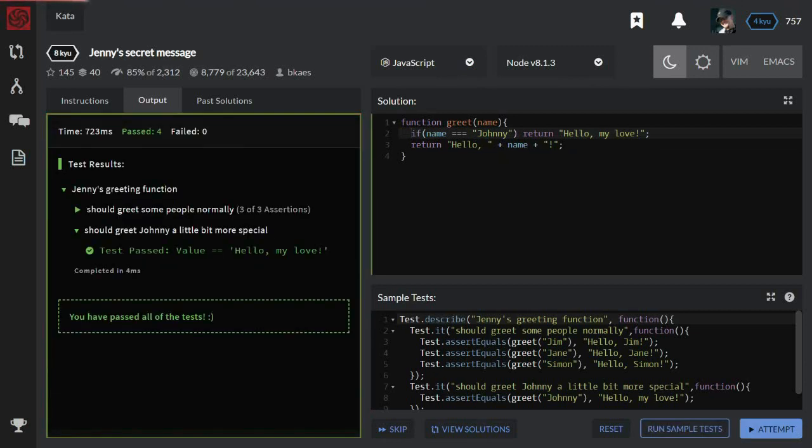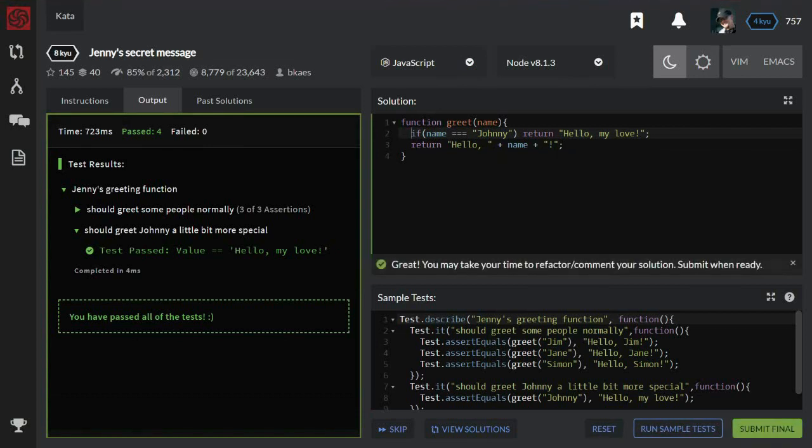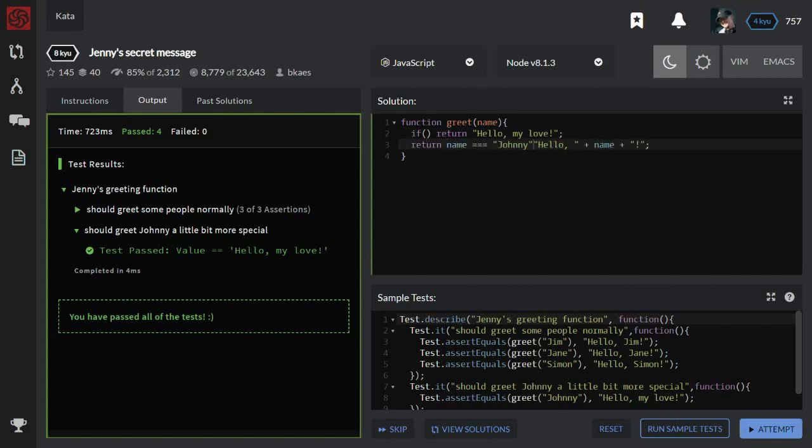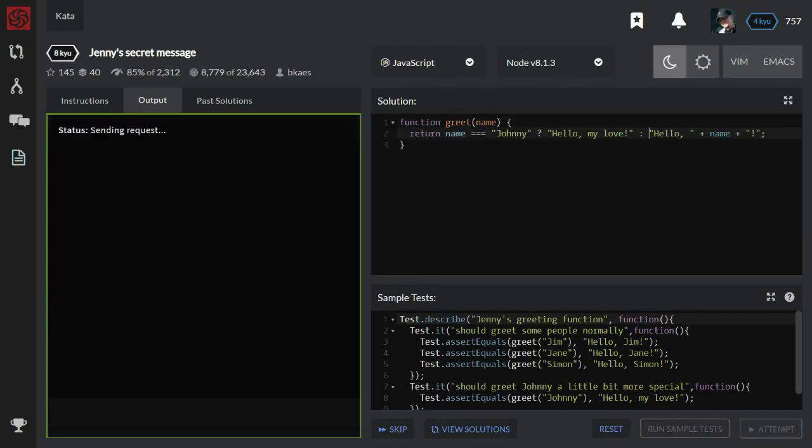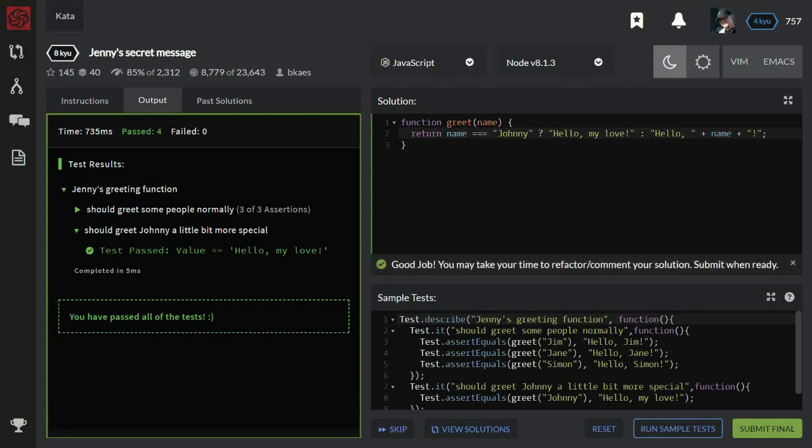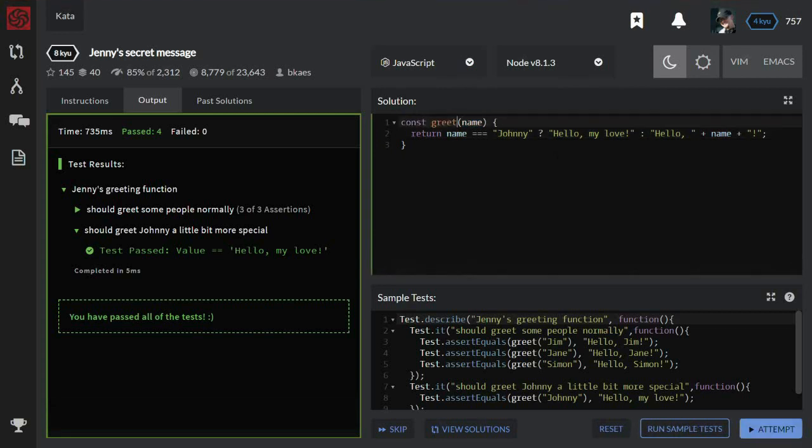Now let's optimize this function. Instead of an if statement, let's use a ternary operator. So, return, if it's Johnny, then return hello my love. Otherwise, hello name. Yes, it works, and now let's use here an arrow function.